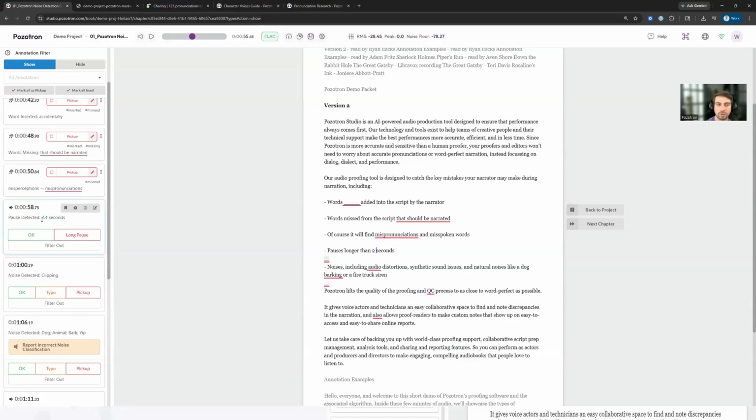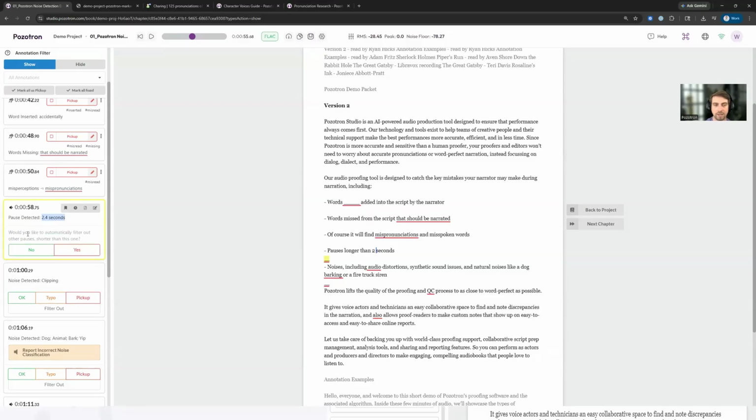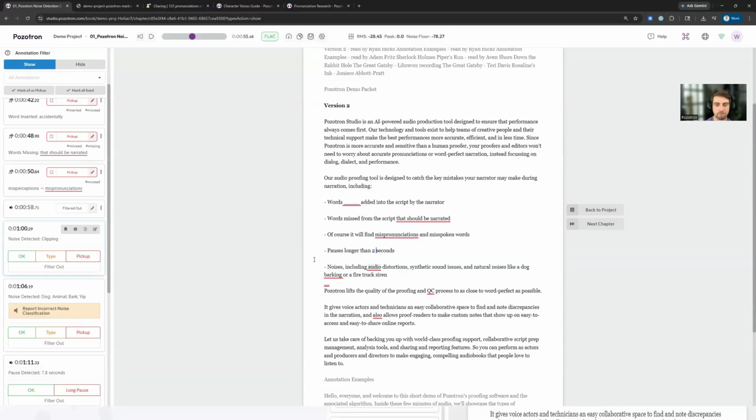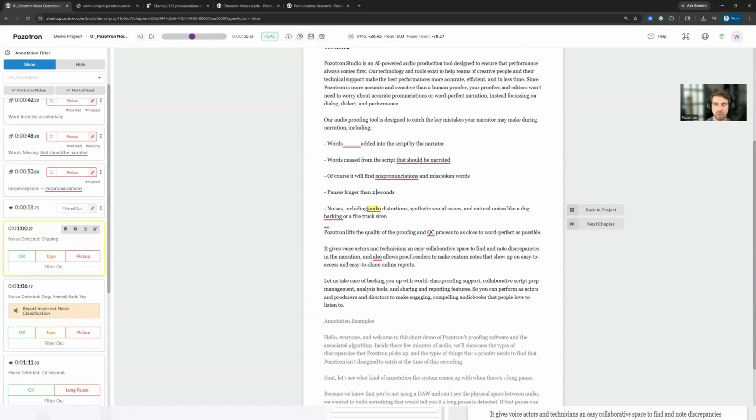Let's say 2.4 seconds is an acceptable pause length for my project, and I don't want Pozotron to flag me about those, but anything longer, I would like it to flag. You can use the filter out button, and it'll ask if you'd like to automatically filter out other pauses shorter than this one. So that basically makes 2.4 the new threshold for whatever Pozotron will flag. So I'll do that. Then clipping here, this is our noise detection algorithm. It'll detect clipping like this. Including audio distortions. So a little clipping.